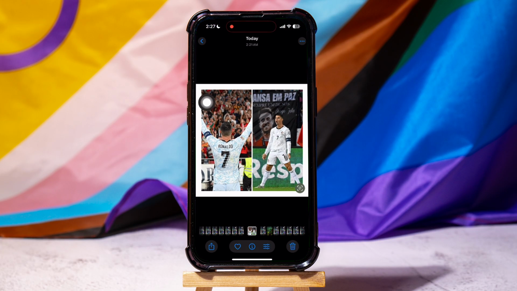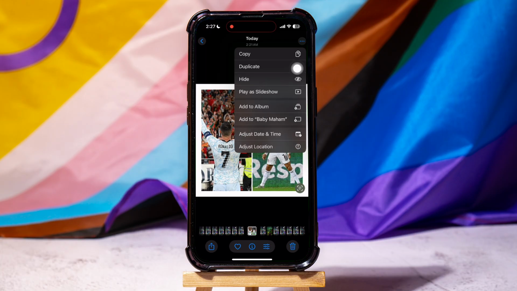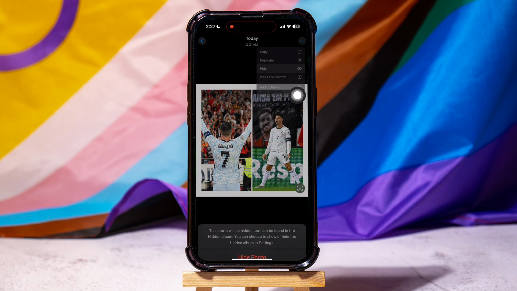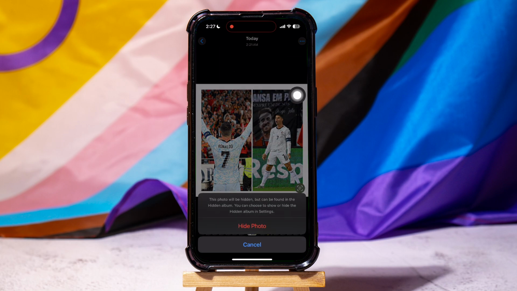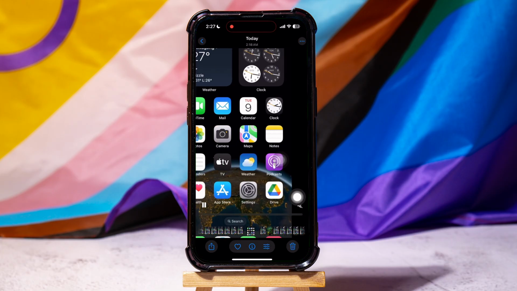Tap on the photo. In the top right corner of the screen, tap the icon with 3 dots. A menu will appear from the bottom. Tap on the Hide option. A pop-up will ask for confirmation. Tap Hide Photo to move it from your main library to the hidden album.